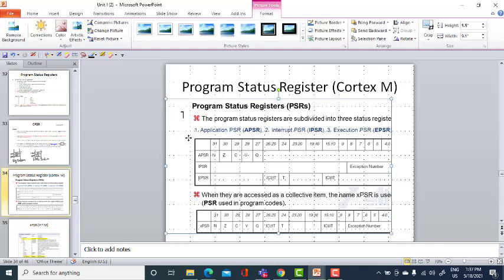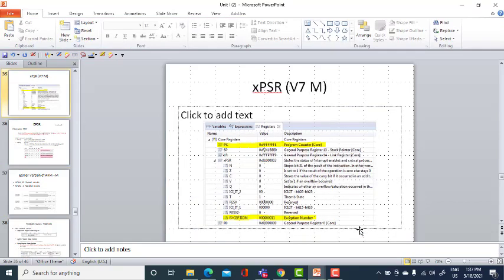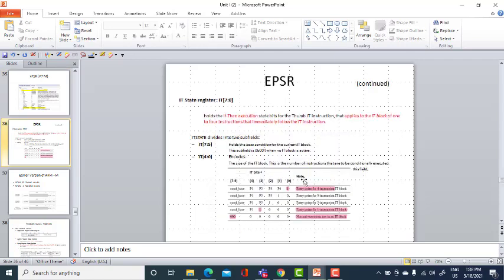Coming together, all three status registers have been combined and collectively represented as XPSR, and it is used in program codes. See, your XPSR will have the status bits, ICI/IT bits, the T bit which is your Thumb, and your exception number. So ICI/IT bits are for the version M I have represented here, and what is your EPSR?